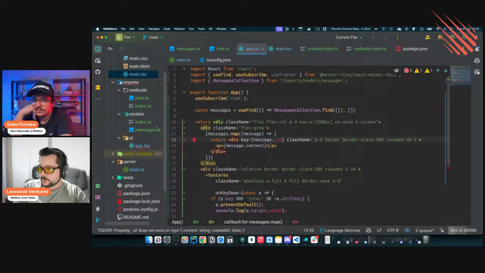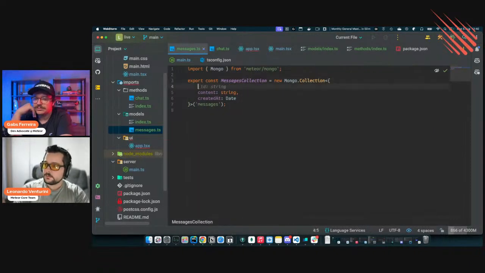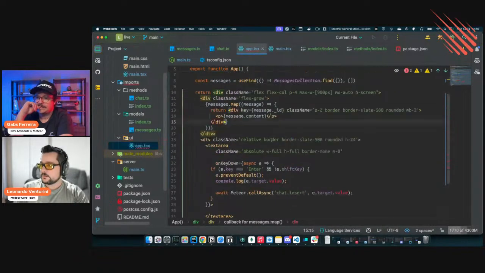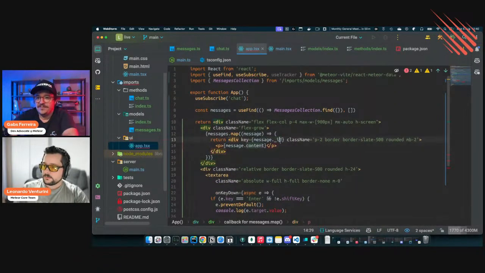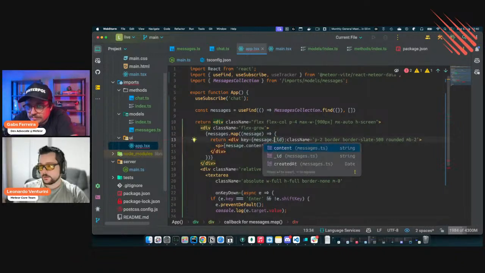Let me try one other thing here. Would this work? So, yeah, does it? Now it knows what properties we can expect here.